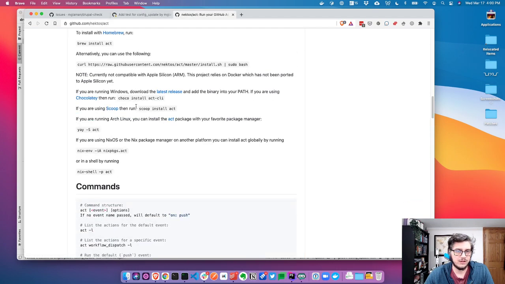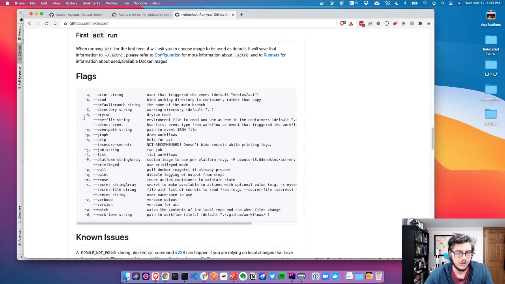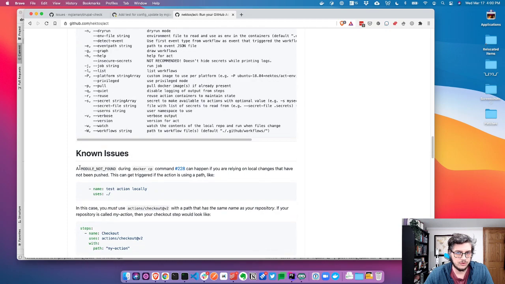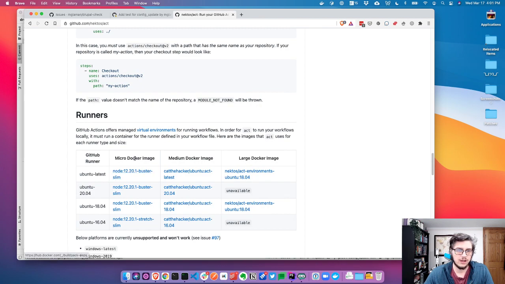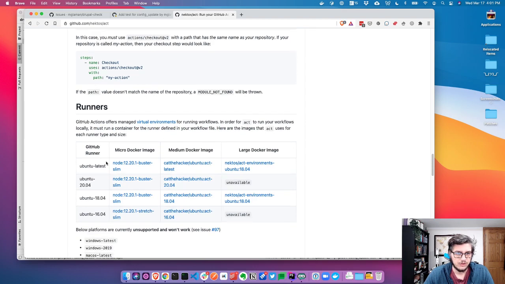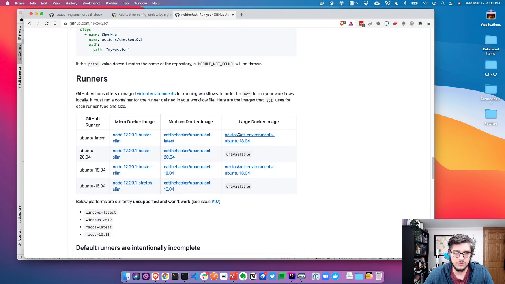Now, I want to go back to this real quick to see about running locally. Flags. So known issues, module not found, runners. Okay, so there are default runners, which I think use virtual environments for running workflows. It must be a container. So I think it uses the slim version first, and then you can have it use the large version.